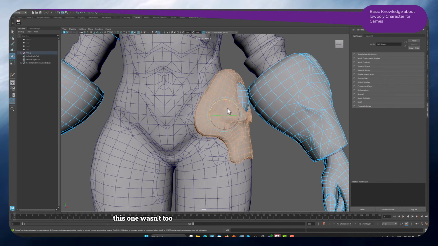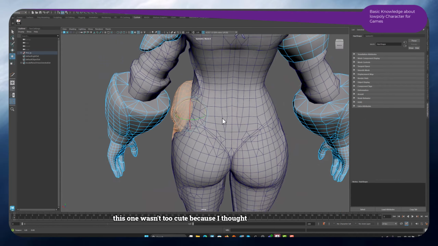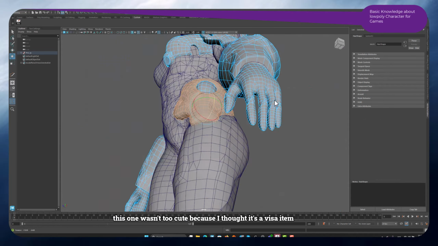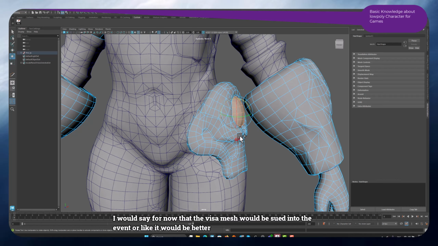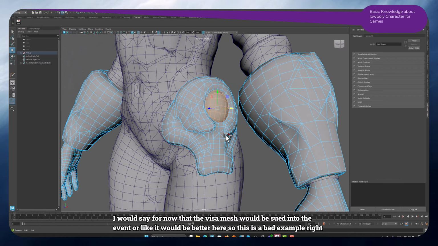This one wasn't sewed because I thought this item was better added here as a separate one. But I would say for now that this mesh could be sewed into this one, it would be better here. So this is a bad example, right? It would be better to sew it. The more you sew, the better it is for the animation, right?